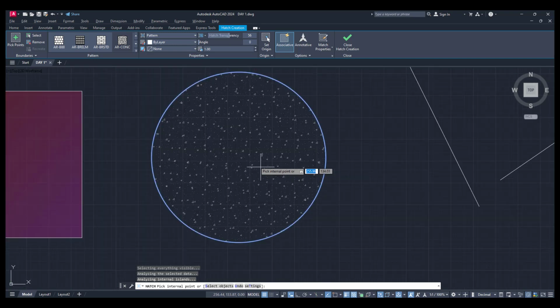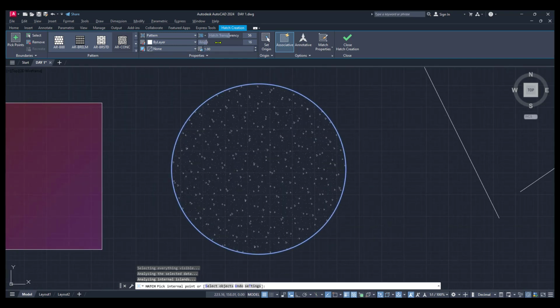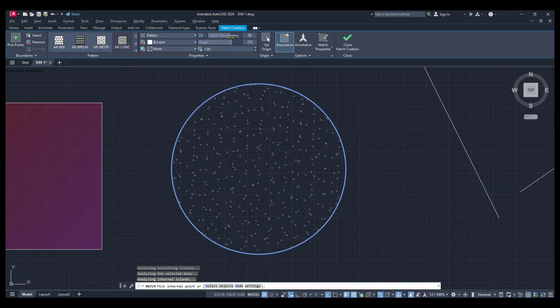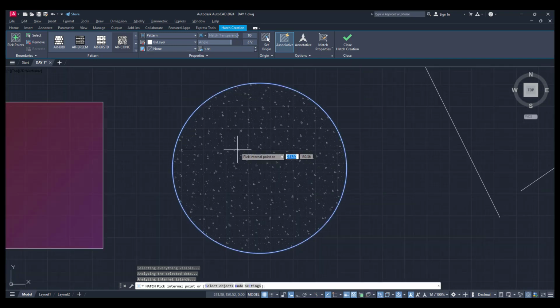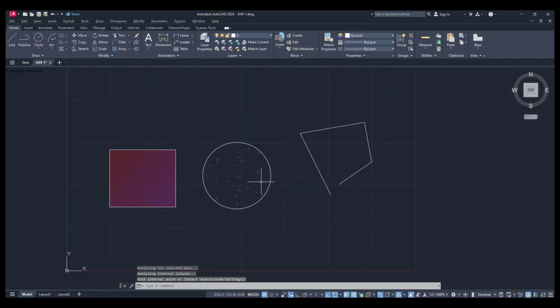Once you apply, I am just zooming it. Depending on the requirement, I am changing the angle. You can even decrease or increase the transparency. Sometimes if the hatch is not fitted to the geometry, you can increase or decrease the scale. So now I am increasing it. You can make it 3 enter or 4 enter depending on the requirement and hit close.